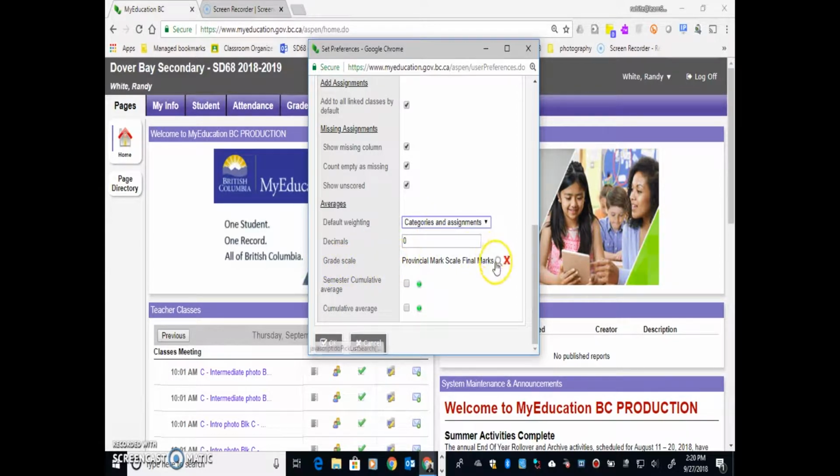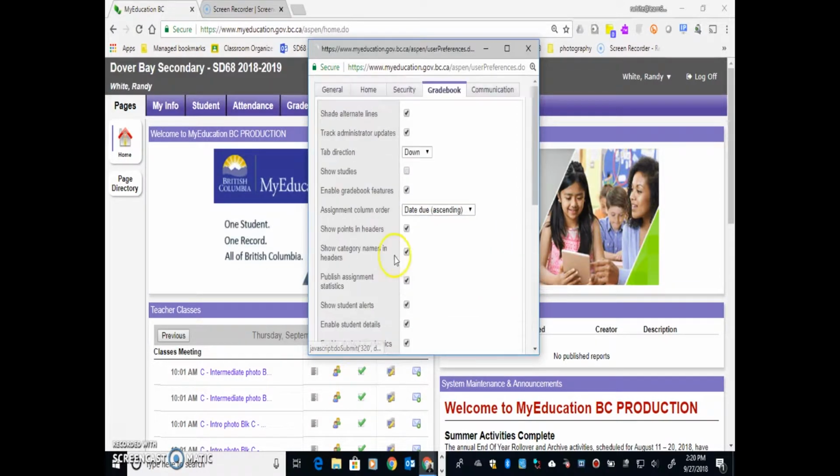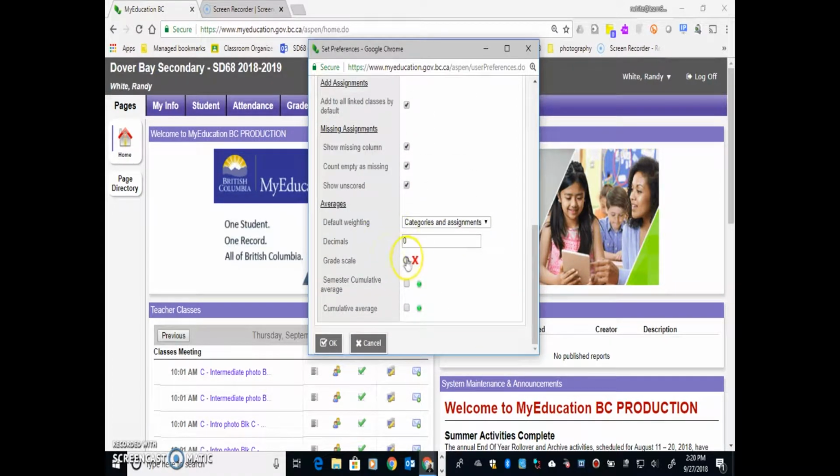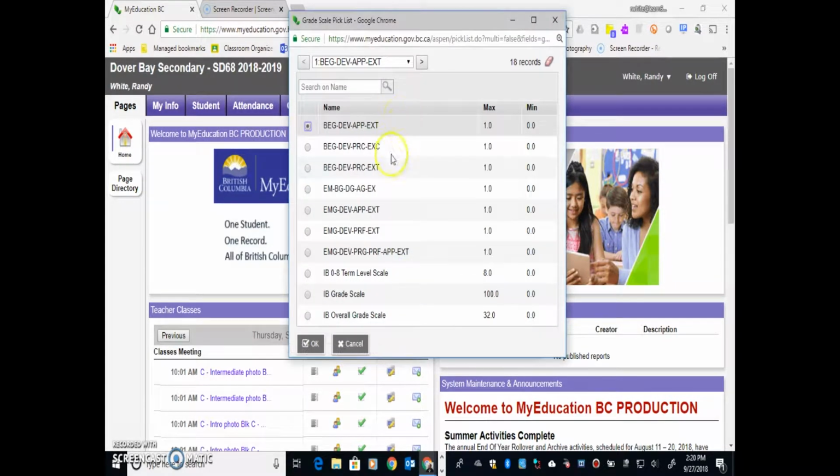Grade scale. It'll probably look like this for you. There'll be nothing there. So if you click on grade scale and then you click on that little magnifying glass, that will give you the whole list. If you're teaching grades 8 and 9, you would like this one here, emerging, developing, proficient, and extending. That's our new terminology for this year, so that's the one that you will want to select.